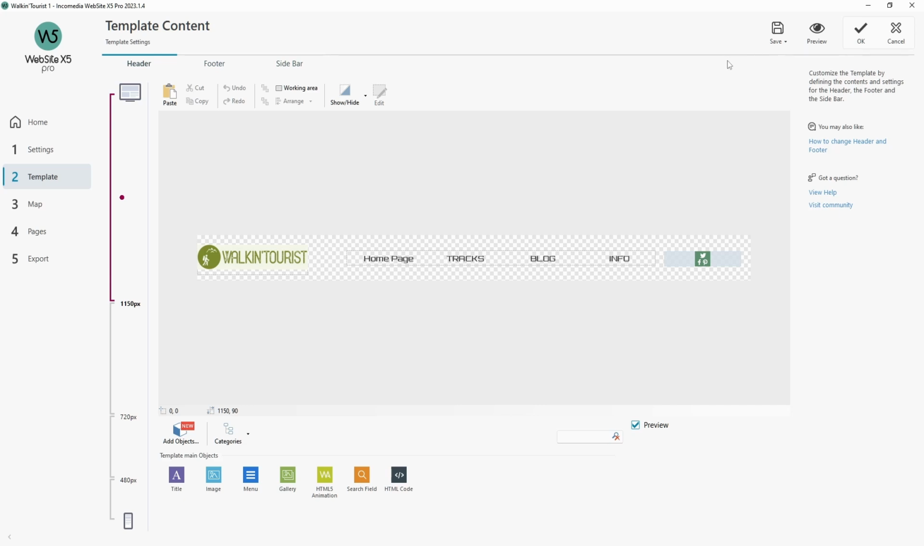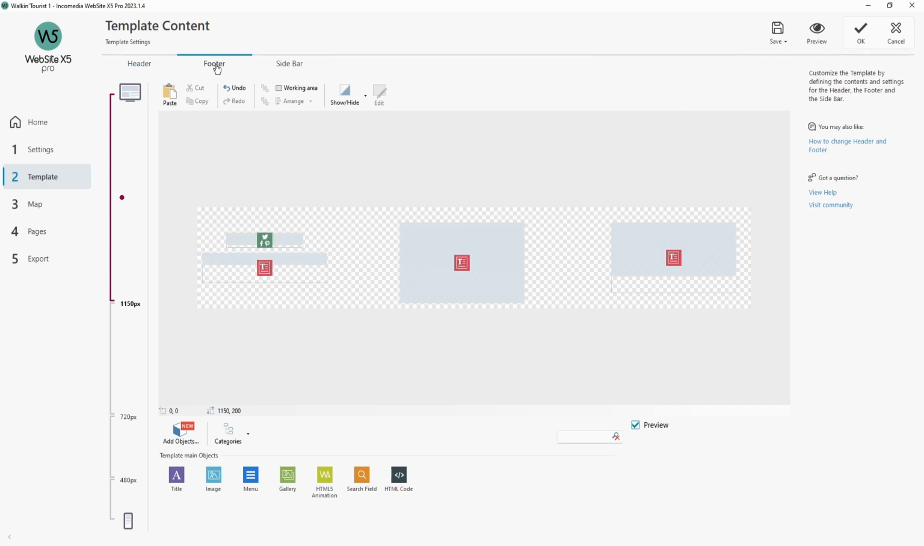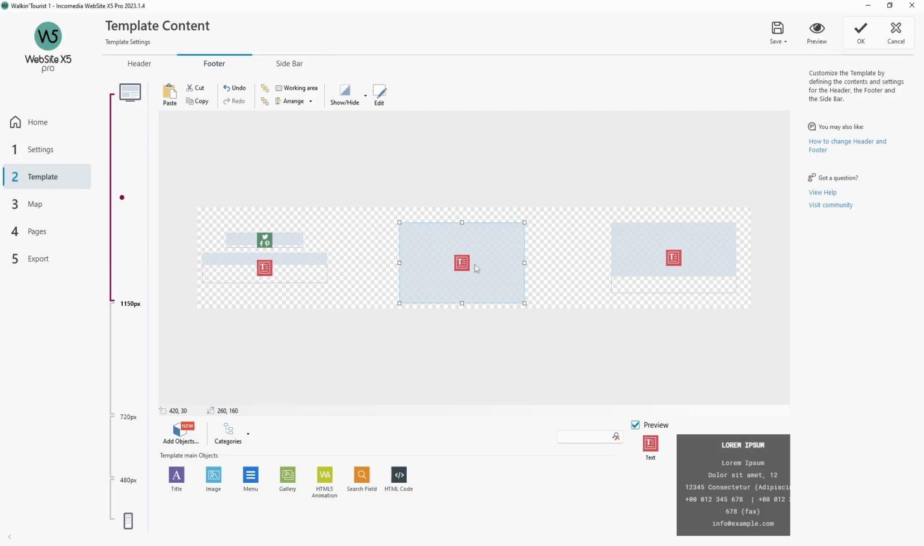Let's now focus on the footer. Click on Footer to access a graphic preview of the footer contents. In this case, we want to make a much more radical change. We want to remove all the objects inside the footer, except one, the central text block. Here, we will insert our website logo.